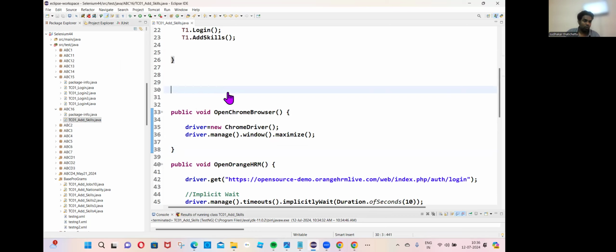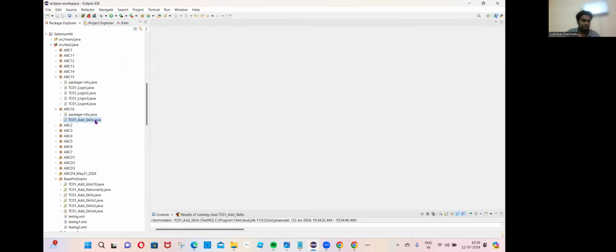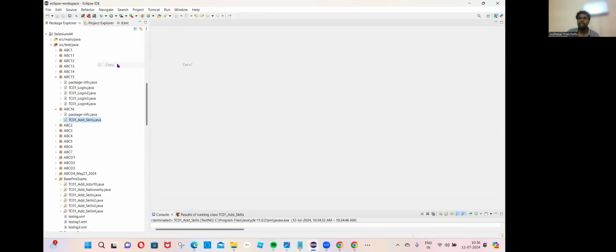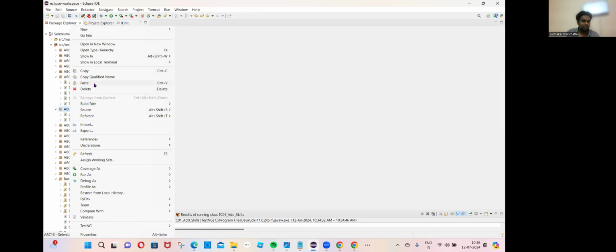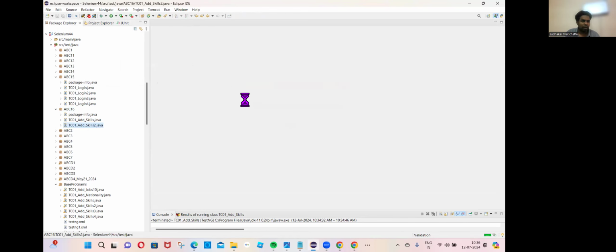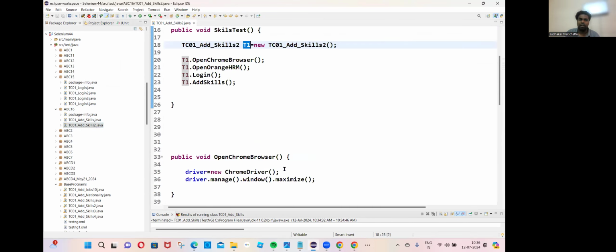Okay, so now the same program, what I am doing is I'm closing this one. I'm saving it, taking a copy, and in the same package I'm pasting it again. So the TC01 add skills two program got created, and the class name also got created, TC01 add skills two. The same program, it's done.